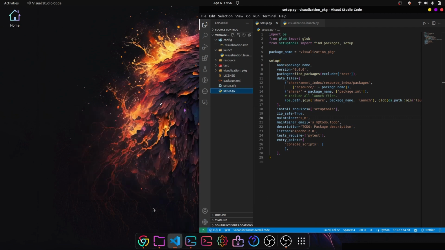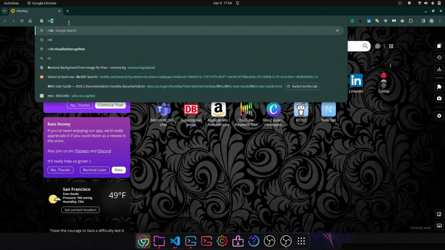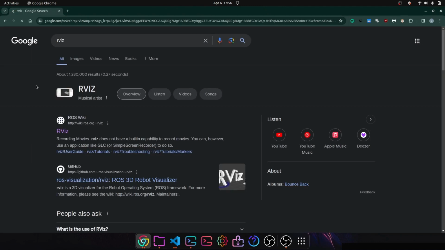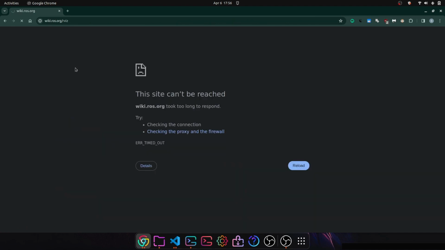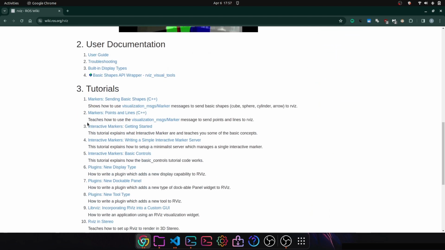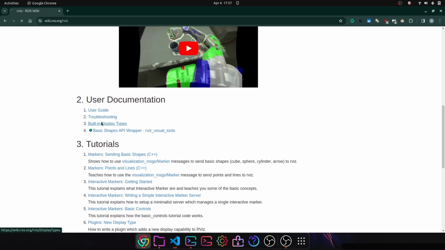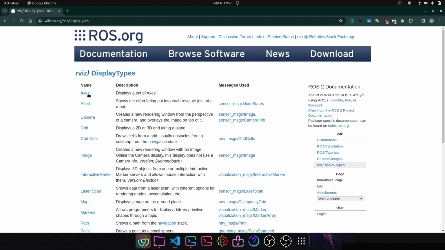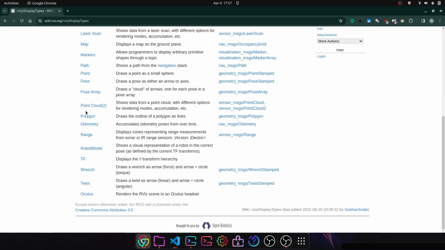For visualization, let us go to Chrome and then type RViz. So to get the details over here, go to RViz. This is from ROS1, but all the things that we have to use are the ROS messages over here. Now in RViz, you have to go to built-in display types. This is what we need. So here we have all the built-in display types. You can go and search all of the options.